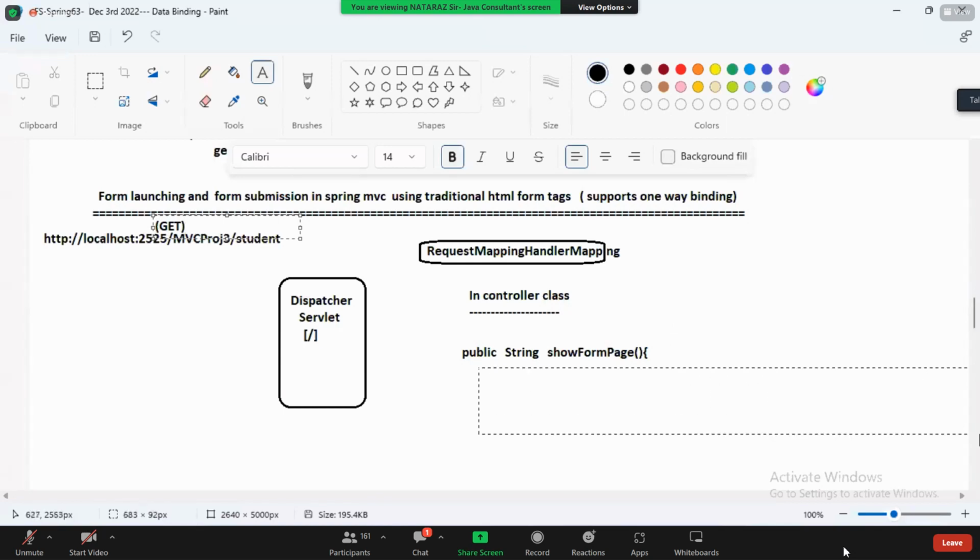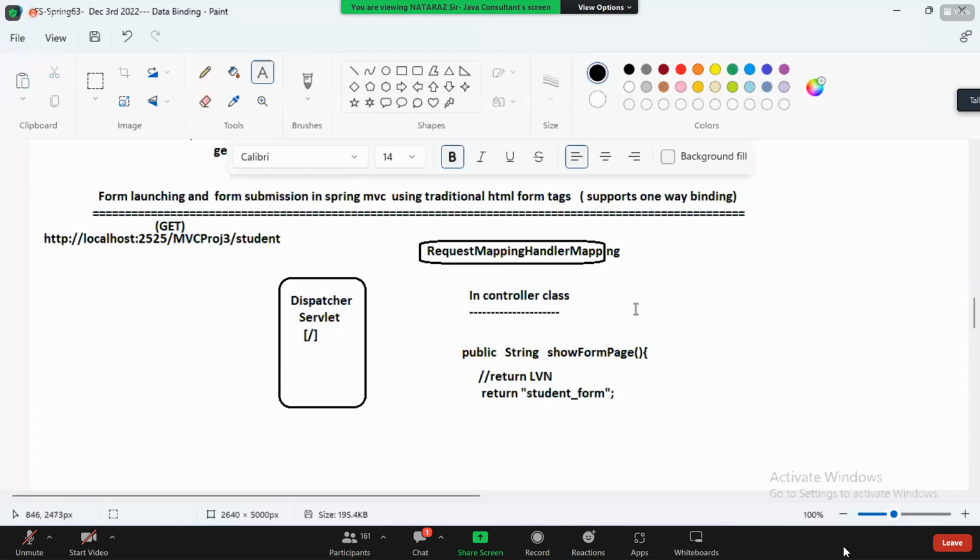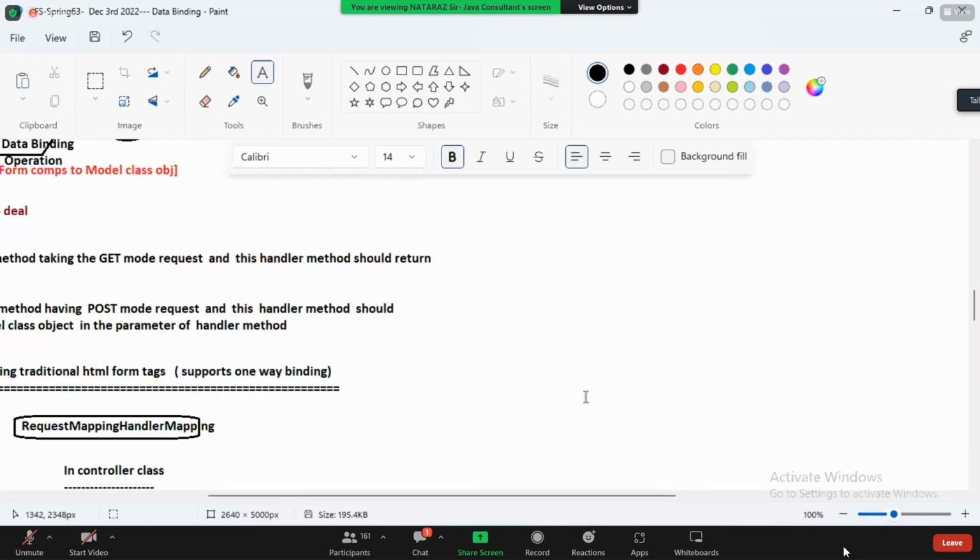Here we return the logical view name: student underscore form. Return student underscore form. Now listen carefully here.